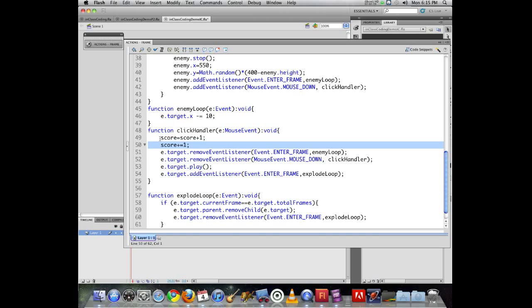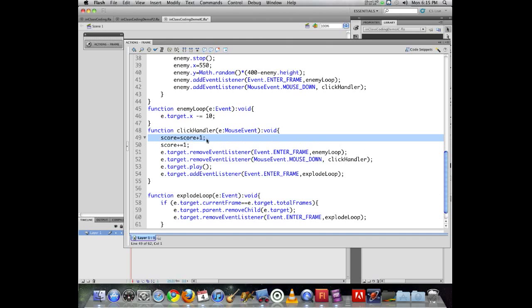So line 49 says score is equal to score plus 1. Line 50 says score plus equals 1. It just uses a cleaner notation. So most programming references are going to do it in that manner.